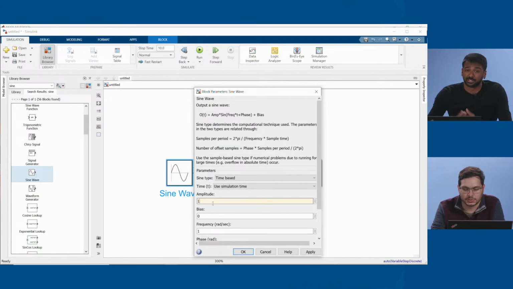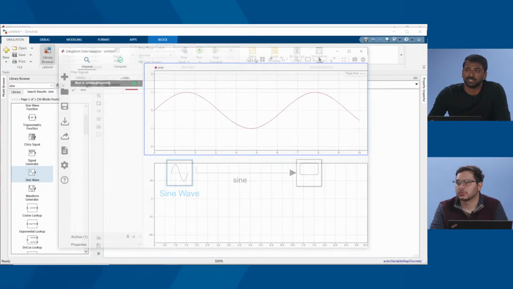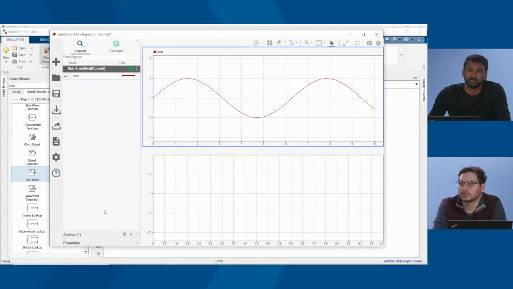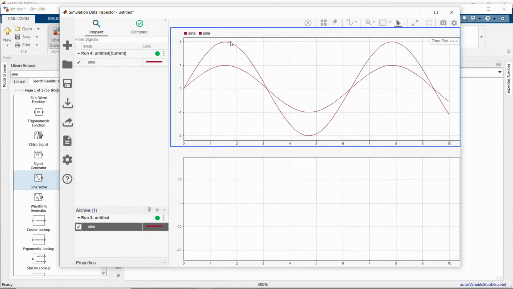Yeah, and something that I actually accidentally showed earlier, but is great, is that Simulink Data Inspector shows you all the previous runs. So you can look back at old runs and compare them to your previous runs. For example, if I set this amplitude back to 1 now and I run the simulation again, in the Simulink Data Inspector, you'll get to see the 1, which is what we just ran. But if I look at the archive over here, I can look back at the previous run that had 2. And I can select that.